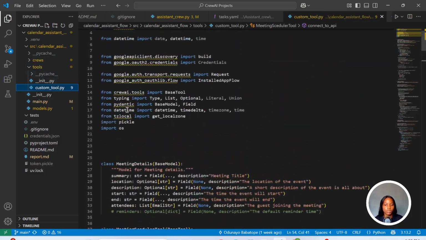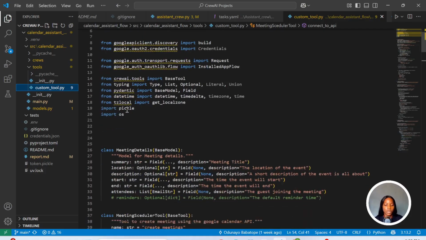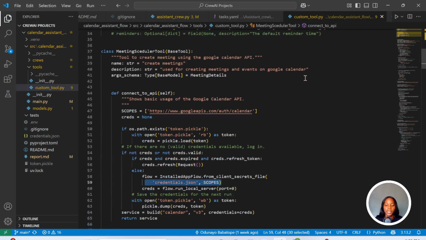This custom tool, I'm going to explain everything that is going on in here. The first one we can see is the meeting scheduler tool. But if you remember, we downloaded a particular credentials.json, which is what we're going to use to gain access to the Google Calendar API. How we're going to create the event, and everything that we're going to do with the Calendar API, is actually inside our custom tool. So we're going to go through each one after the other.